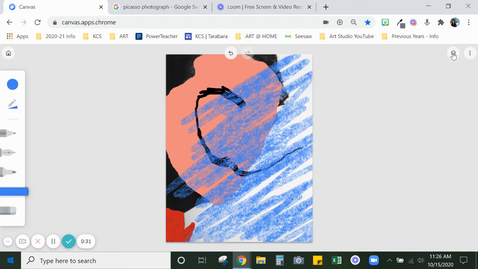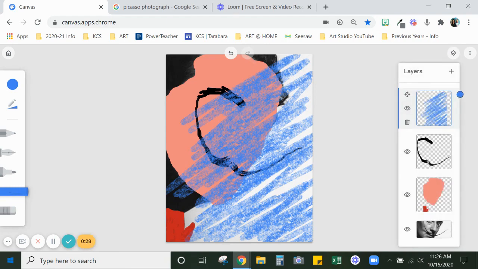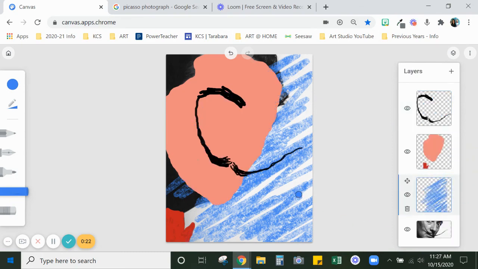And now what I can do is click the layers, click and hold, and I can bring it down. Do you see that blue line moving? I'm going to bring this all the way to the bottom, and now it's behind everything. So this is how you can use layers to play around with a background, adding a solid color, and also adding outlines.